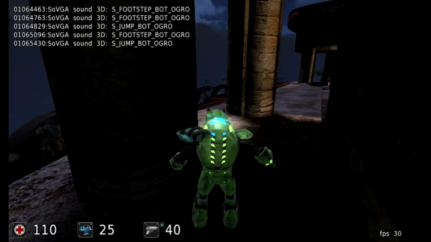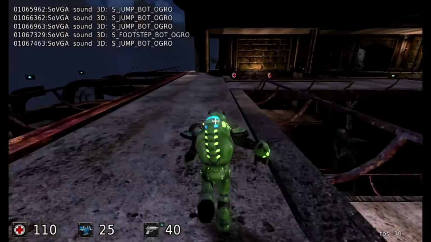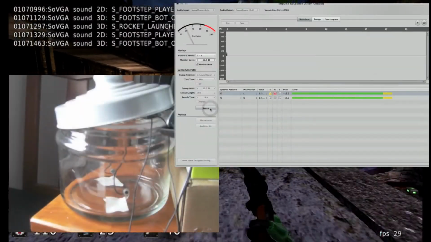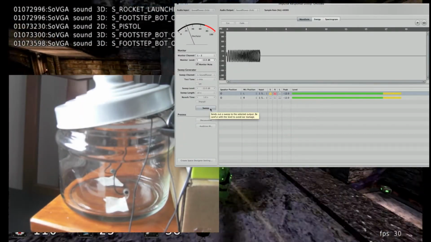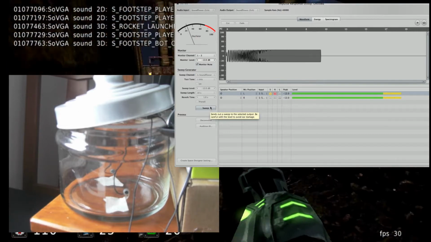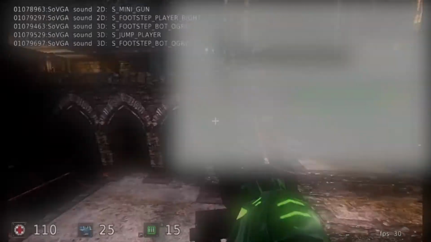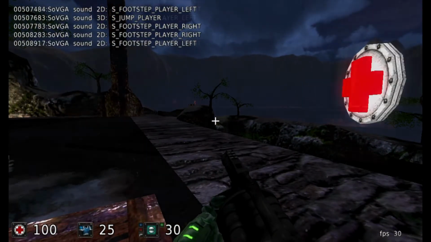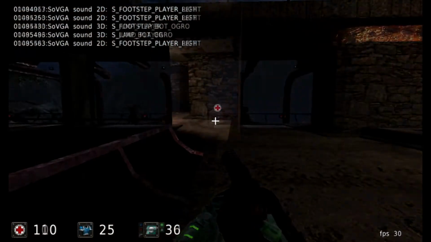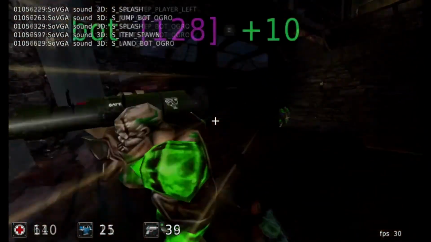The player also has a helmet around his head. To simulate the acoustical space inside the helmet, I captured the impulse response from a glass recipient. I then applied this impulse response to voice recordings for the breathing, jumping, landing, pain, and dying events.